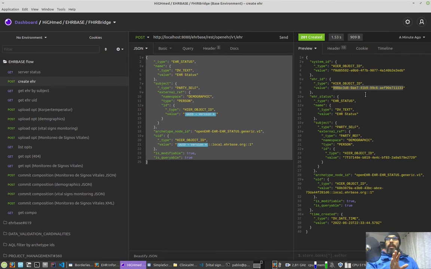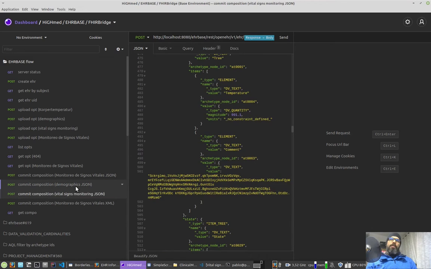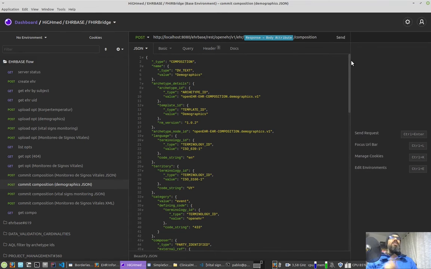We already uploaded the OPTs, so we can send data. What happens if you want to send data to the server, compositions to the server, and the OPT is not there? The server will return an error because the server, the EHRbase server, is using the OPT to validate the data that we send in compositions. We created the OPTs first, so if we want to go to the post composition or commit composition endpoint here, and we choose these demographics and vital signs monitoring, we can actually send that to the EHR we just created.